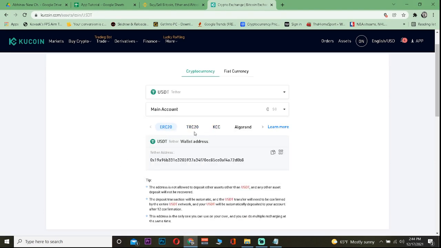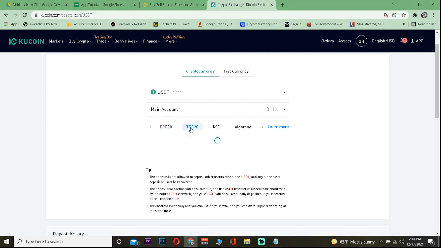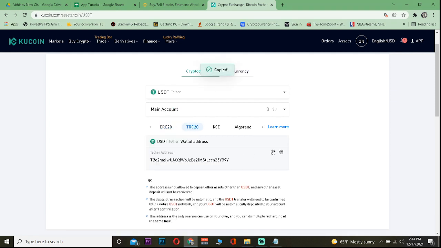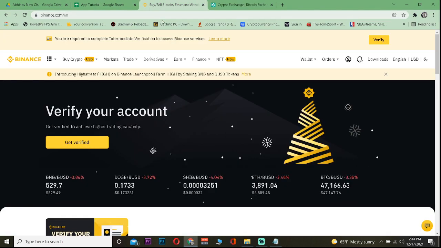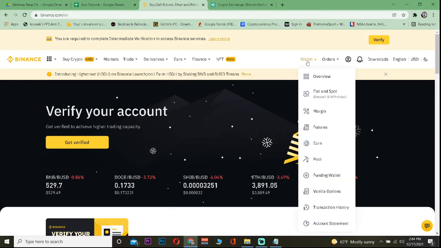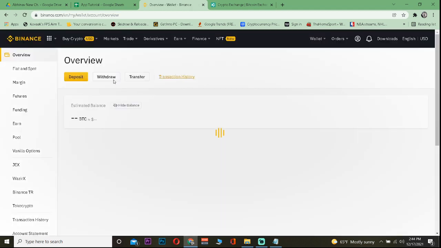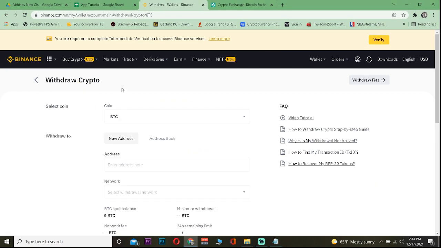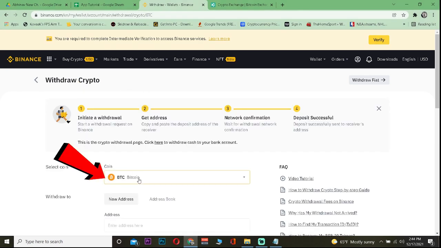And over here, you can choose the network. I will choose TRC20 because it's the cheapest network, and copy the wallet address. After I do that, I'll come back to Binance and go to wallet and then overview. Now, once I go to wallet and then overview, you want to go to withdraw over here. After you go to withdraw, over here, it's going to be Bitcoin by default.